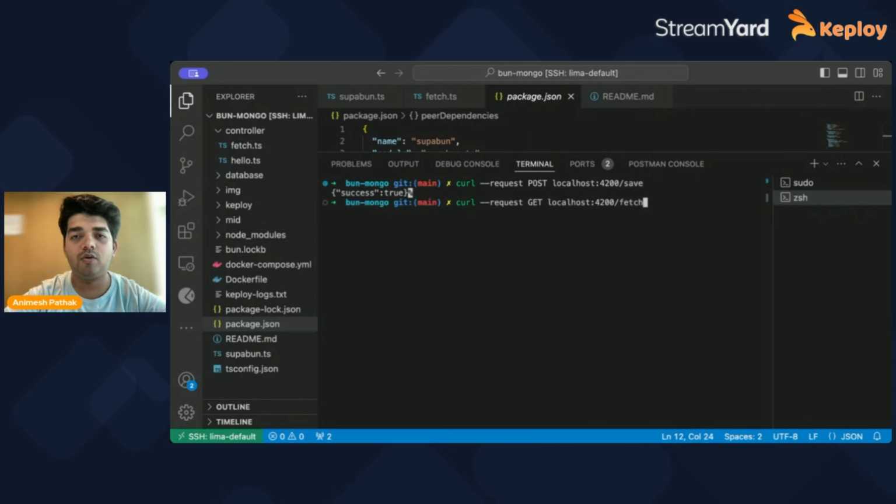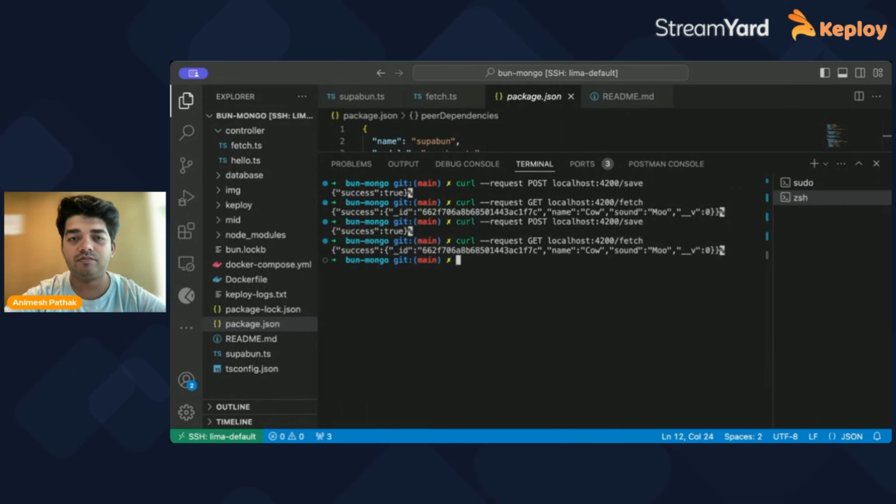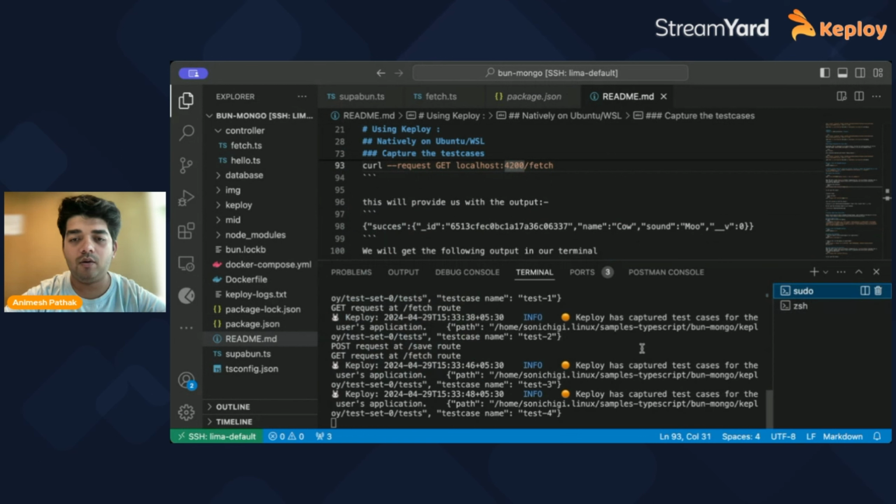And let's go with a curl command to actually do the fetch. So fetch would be GET. I got success, ID, this saved name cow and moo. Let's go ahead and do it once more. Yep. Now I can see it has updated a bit. Let's go ahead and see how it has been created.